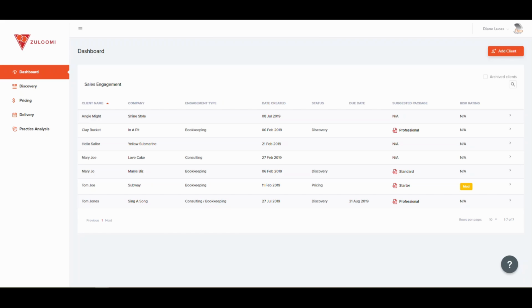The status, there are 5 statuses: discovery, pricing, proposed, accepted, and archived. As you progress with the discovery process, the status automatically updates to discovery. Until the discovery commences, the status update is a blank field. As you can see there under Angie Might, we have yet to commence our discovery process, and so the status there is blank. Once we commence the discovery process, then the status updates to discovery.